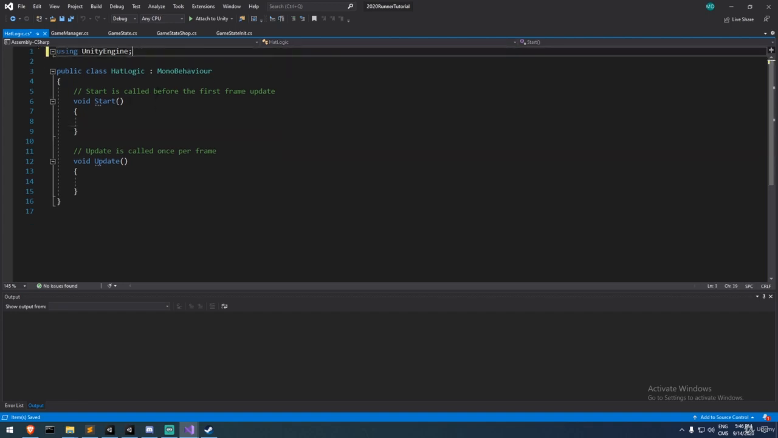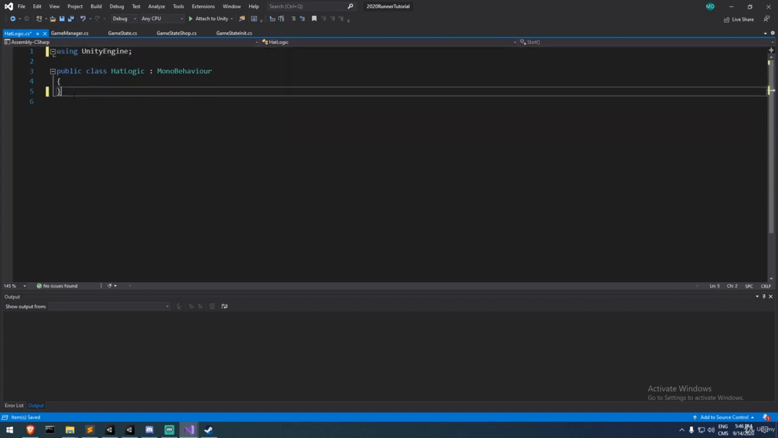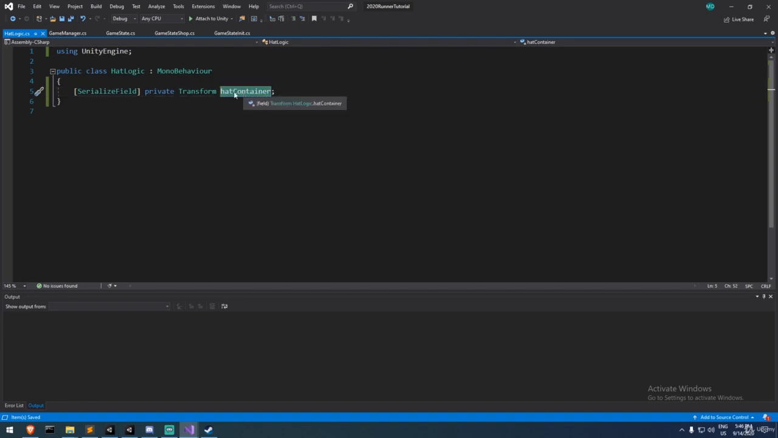Now for that, we'll need a couple of things. First, let's do a cleanup. We will start with a private transform hat container. We will need this to be able to be set in the inspector, so I'll do a serialized field here at the top. That will be the point on the bone of the head. So that's part of our rig because our head is going to be moving around. Well, we need to put the hat at the proper place, so that's why this is here.